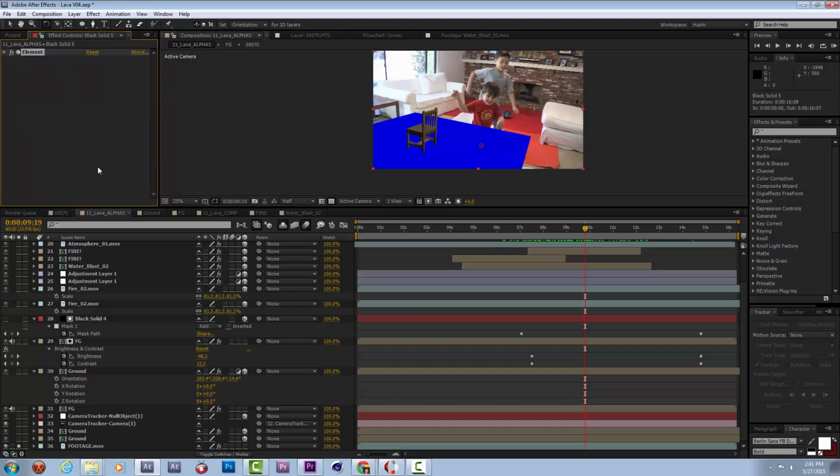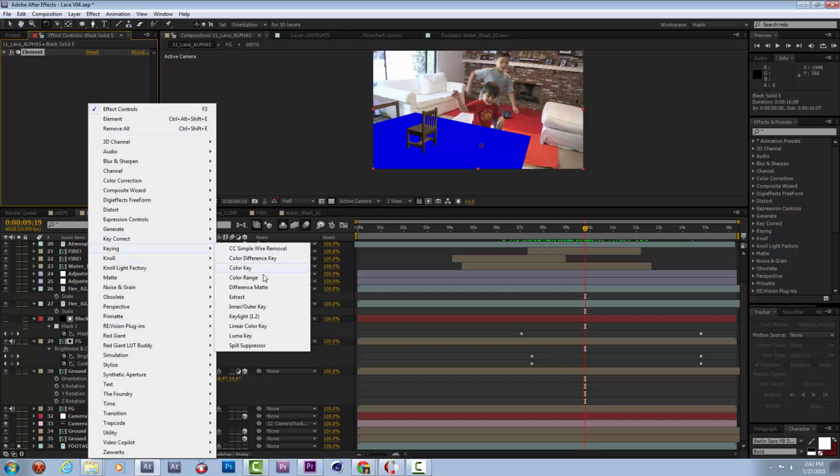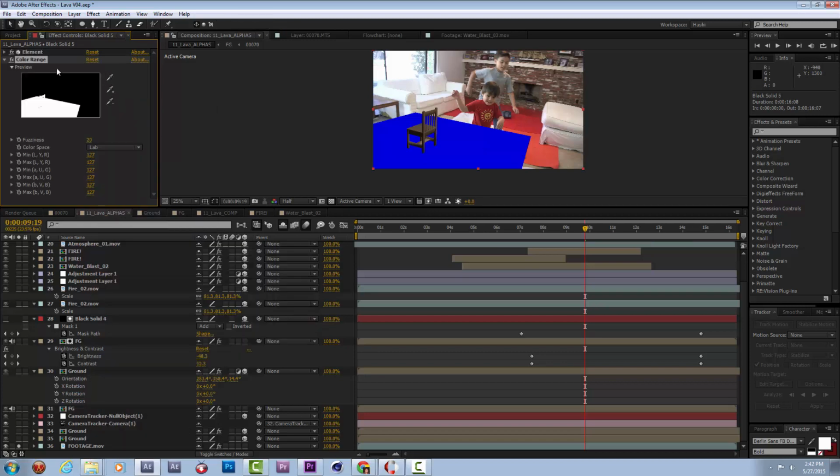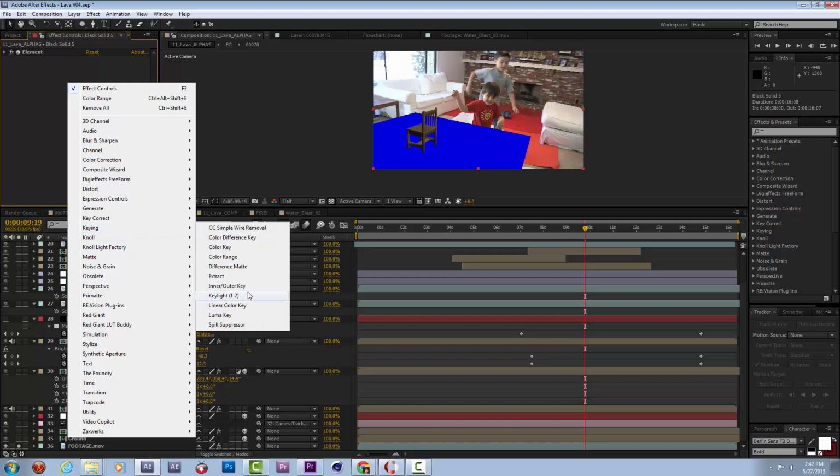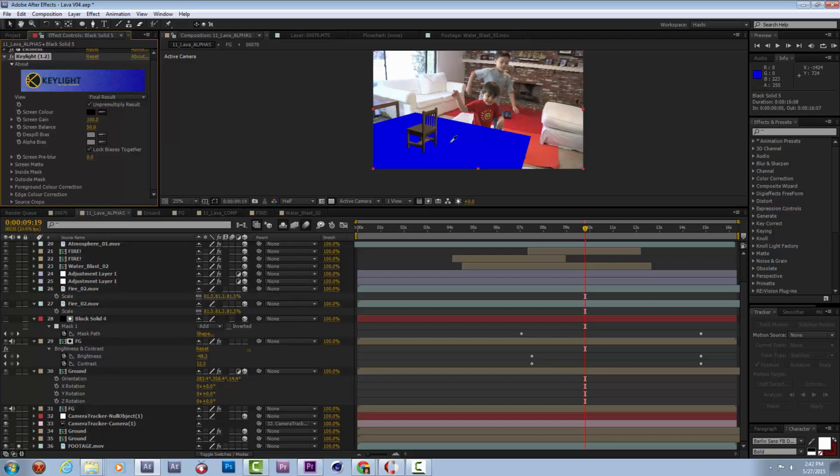On this element layer, I'm going to add keying color range. Actually, let's do key light for the blue. That way, we just see the chair for the moment.